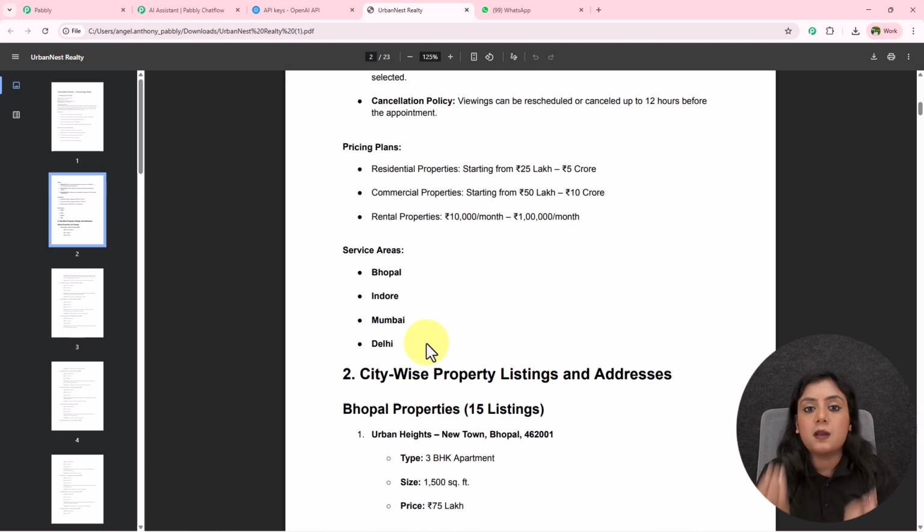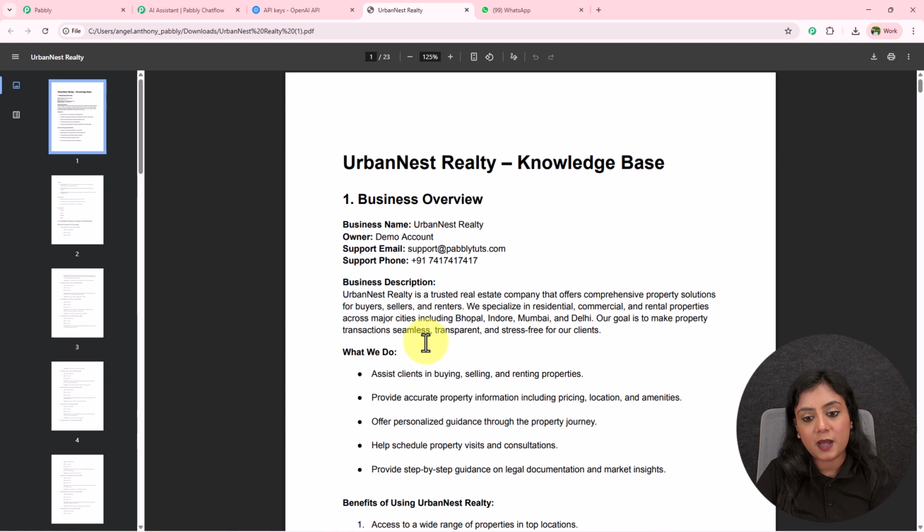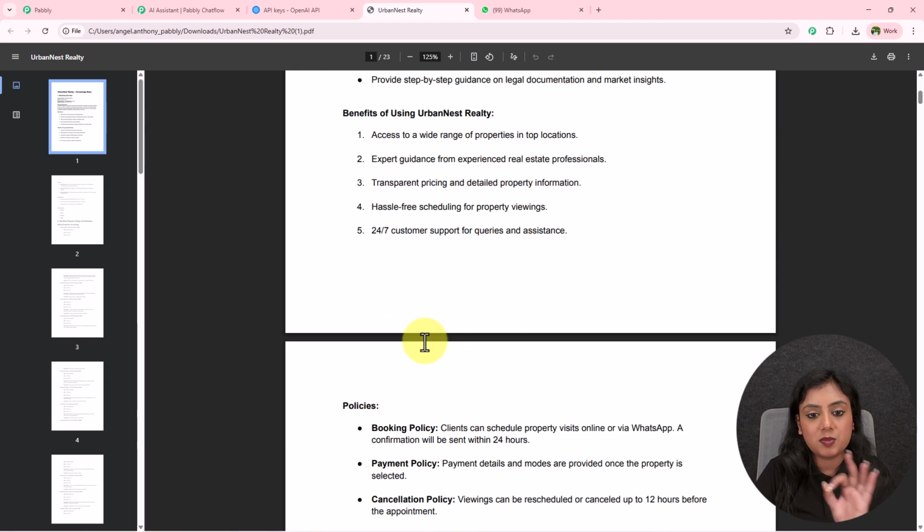What is your business about? Your business support team details, website, products. You have to mention everything in the knowledge base from A to Z in brief. Okay. So create a knowledge base like this according to your business requirement. This is just a test base I've created just to show you how your knowledge base should look.